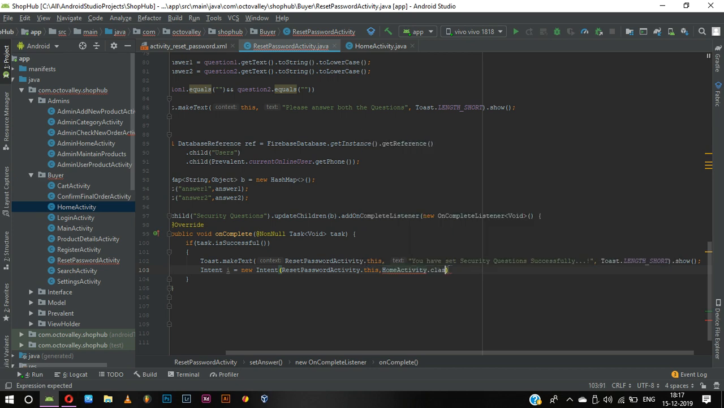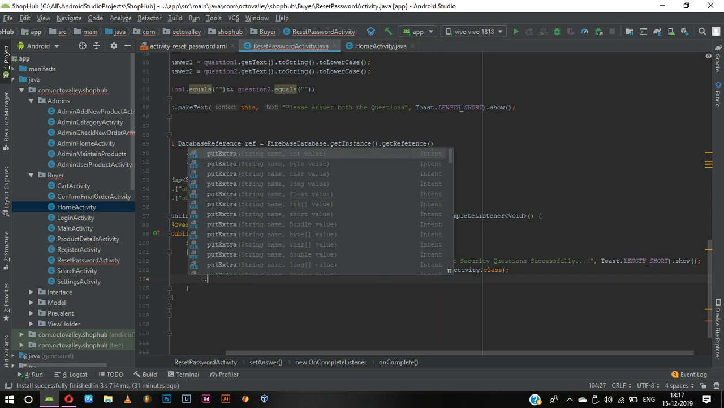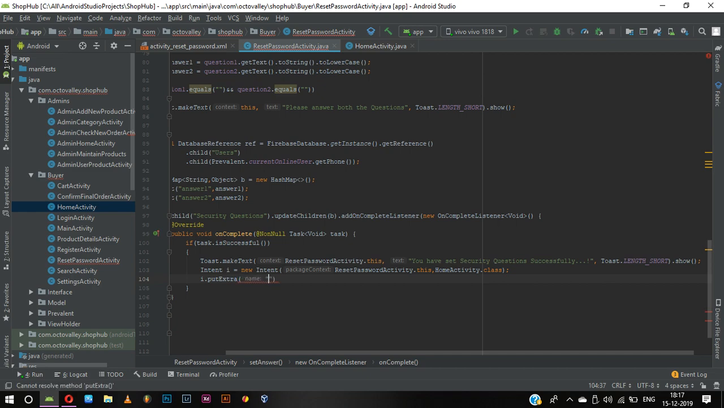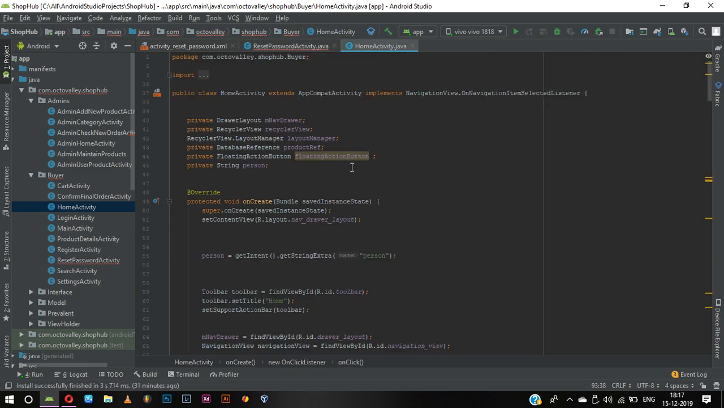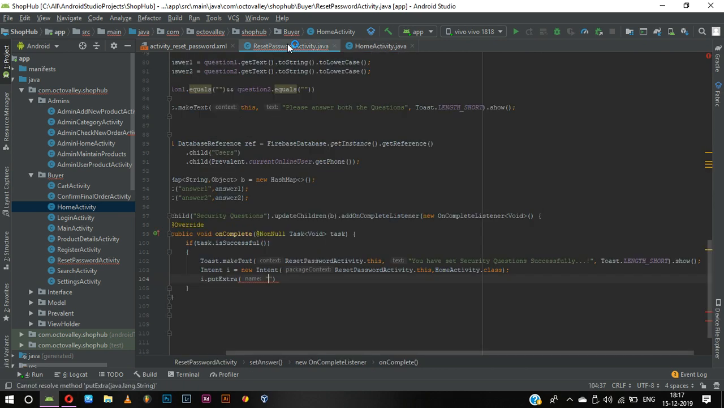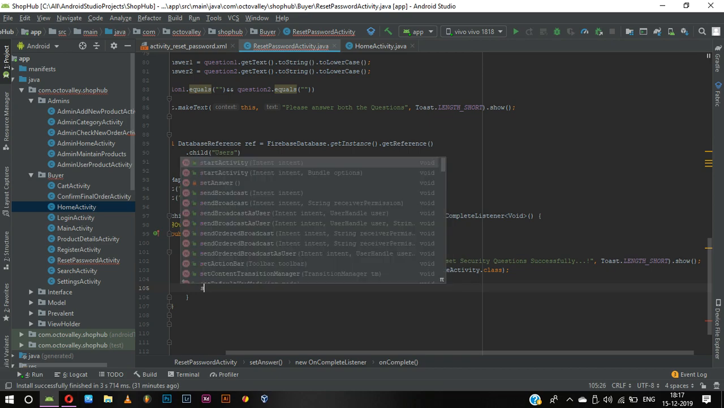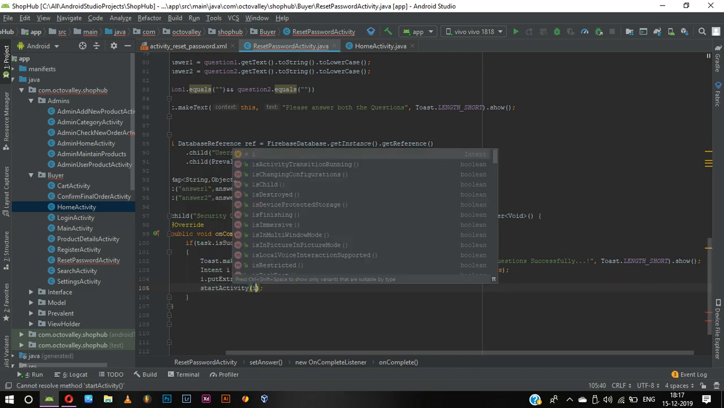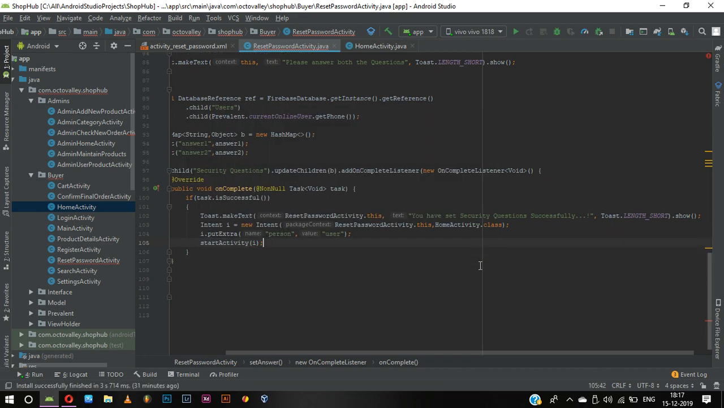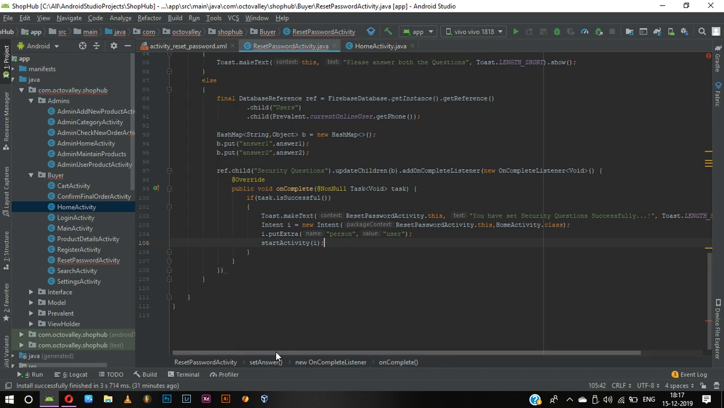HomeActivity.class, and i.putExtra, and we have the key value as person, and the value of it is user. And now i dot, no, we need to start the activity. startActivity(i), yeah, we have started the activity. So now everything is fine, so let us check it right now.